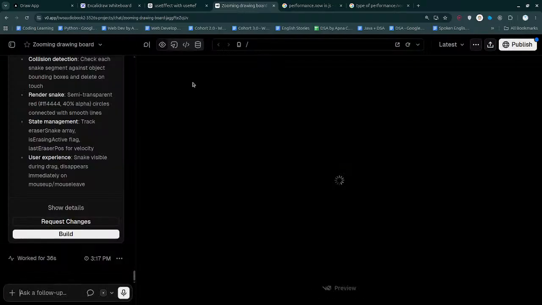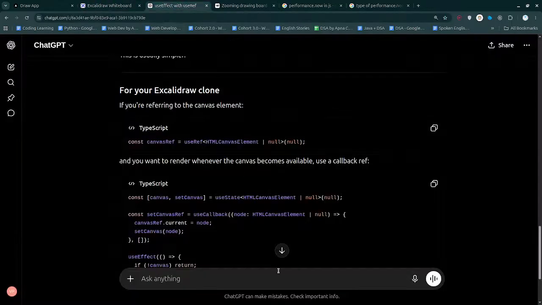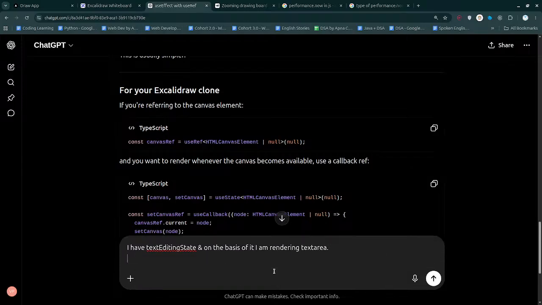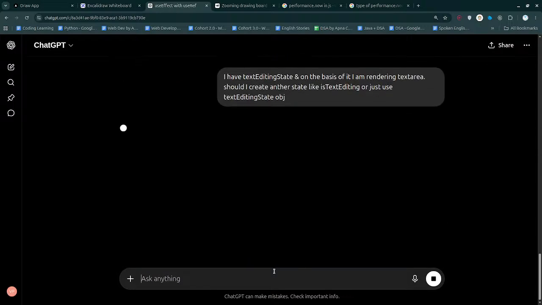Let me see. Ask ChatGPT. I have text editing state, and on the basis of it, I am rendering the text area. Should I create another state like isTextEditing, or just use the text editing state object?